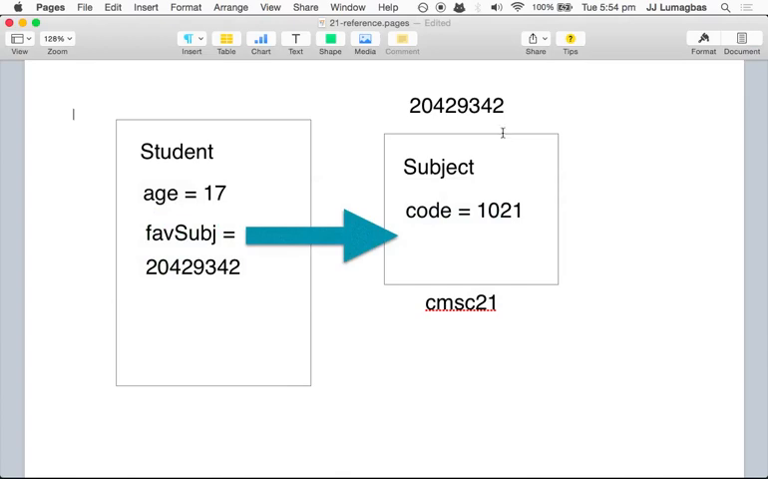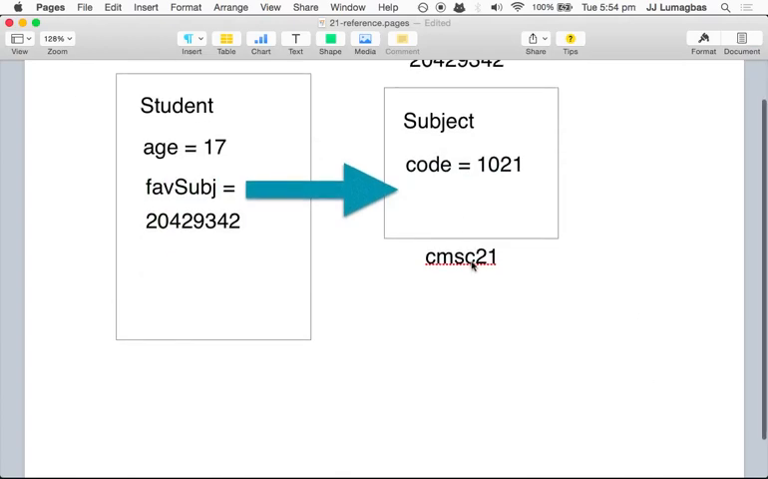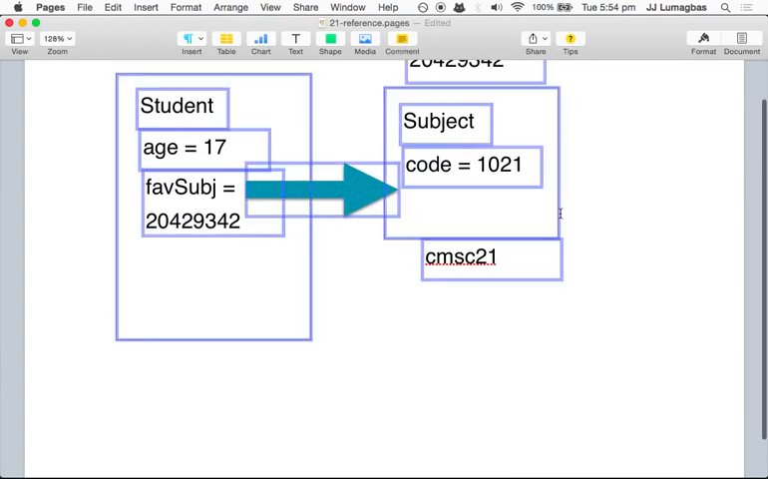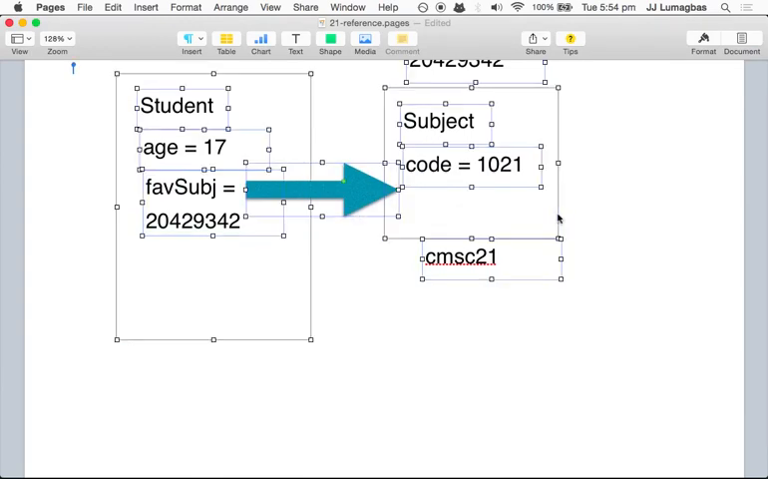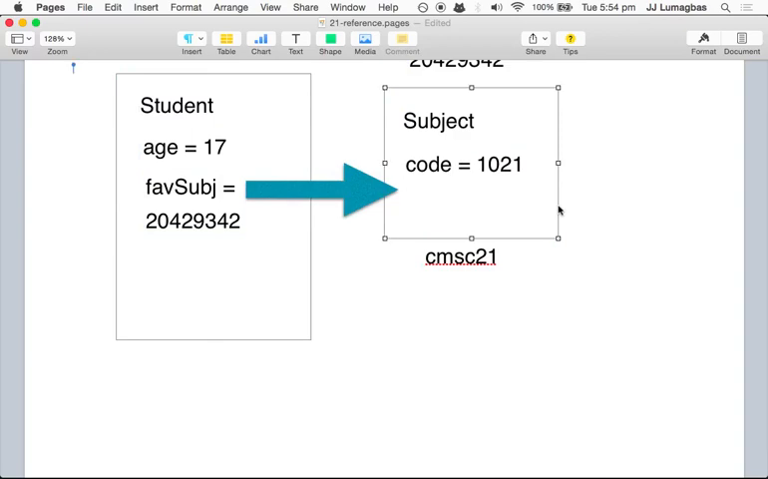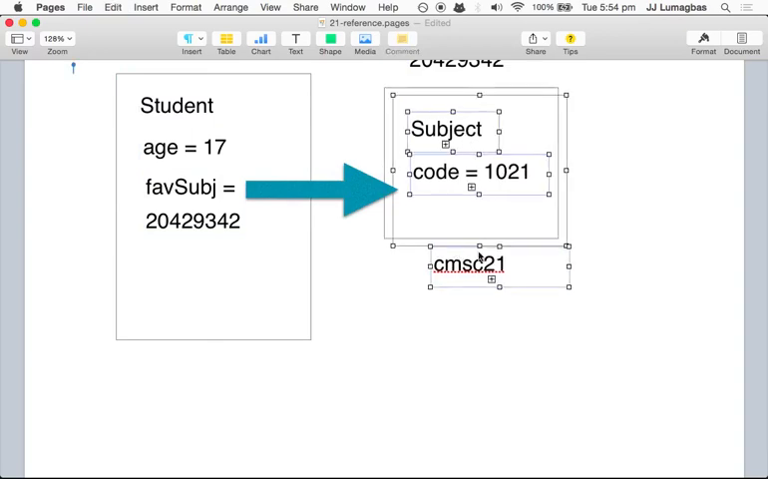Bob favorite subject. Let's see if I can select more than one of these. No, I just want this, please. There you go. We made another subject.